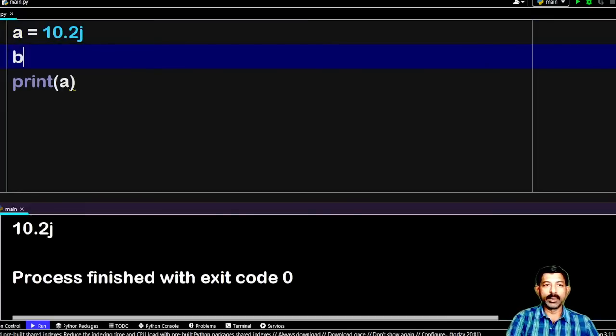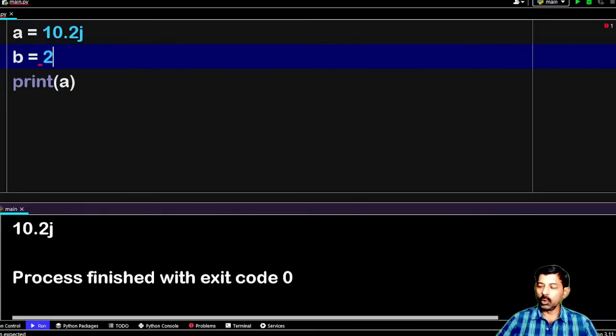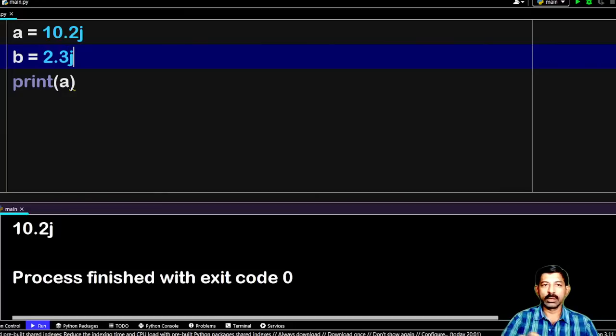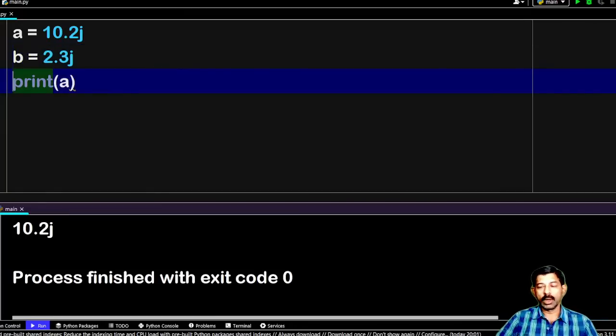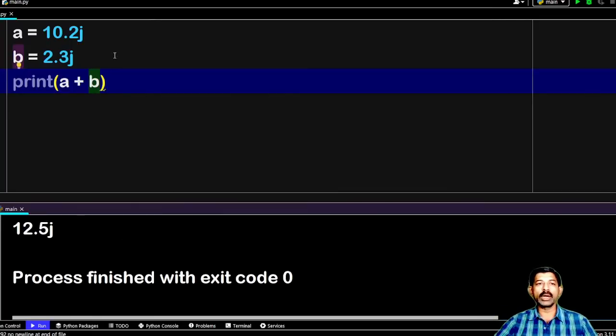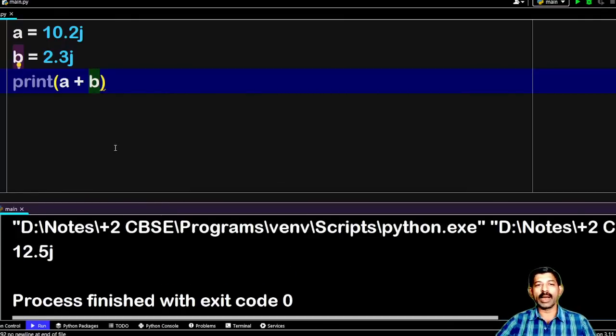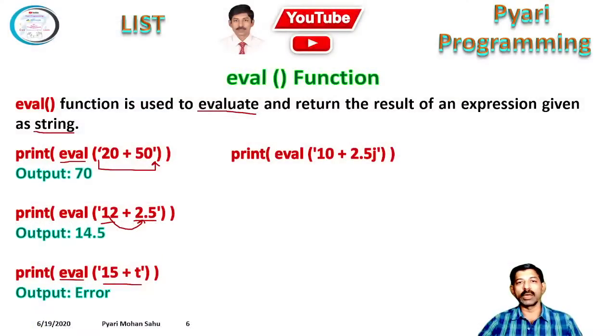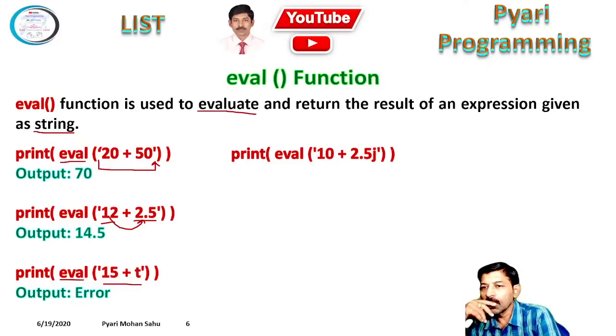I am saying b is equal to 2.3j. It is also an imaginary number. I am saying a plus b. When I display it, I get 12.5j. So j is not a character. j basically stands for imaginary number. To store a complex number we can use it. Okay, now you tell me. j is a complex number.